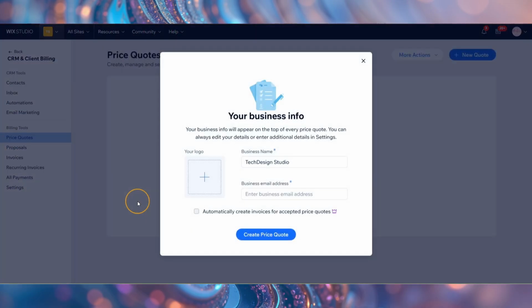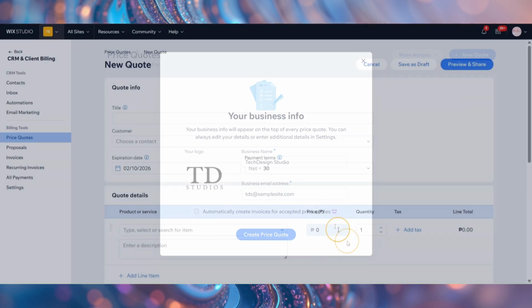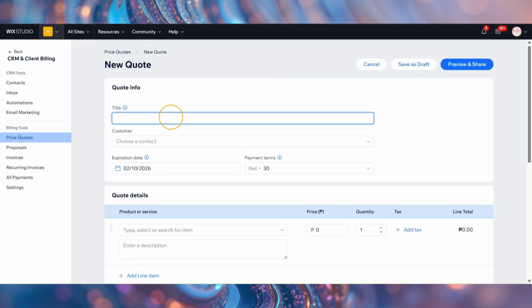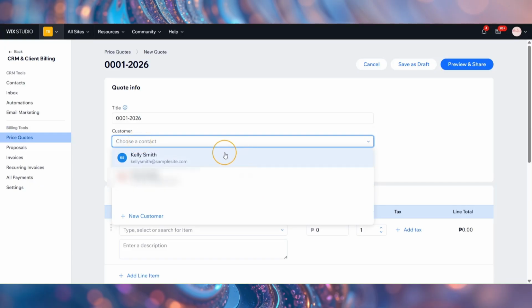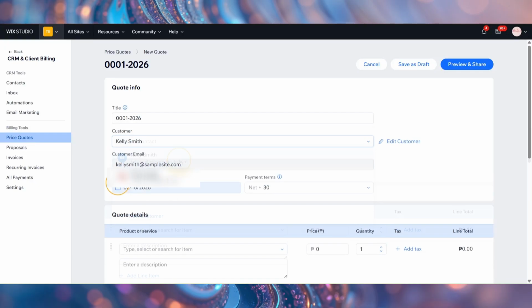First, set up your business info, such as your business name, your business logo, as well as your business email address. Then click on Create Price Quote. Here, input the title of your price quote, and on this field, select the customer you're creating this price quote for. You can select from the ones already here, or you can add a new customer. Moving on, set its expiration date, and select your preferred payment terms.